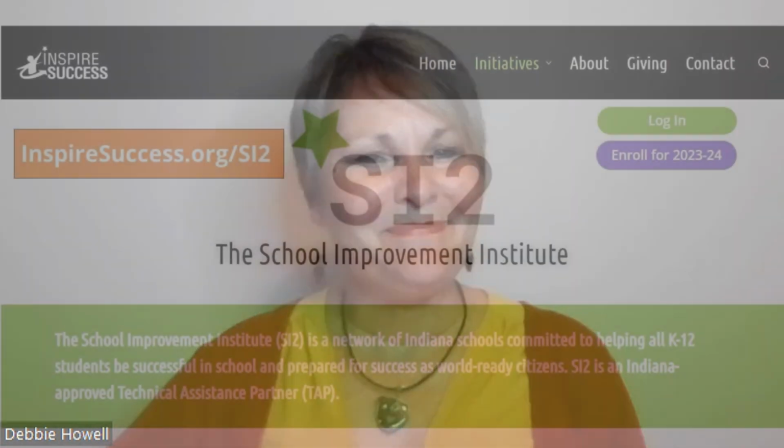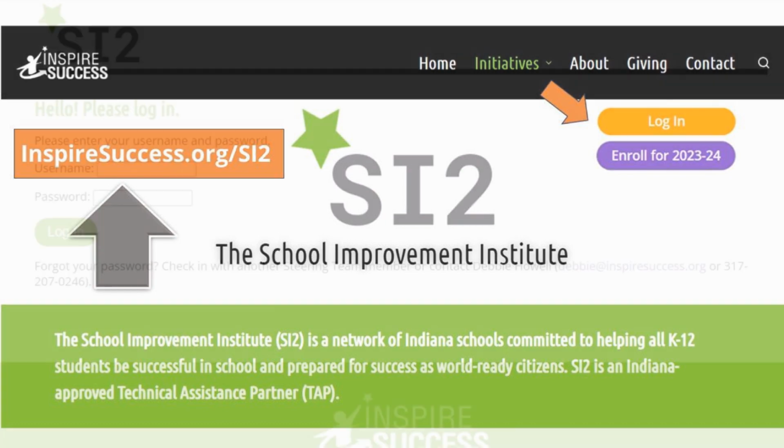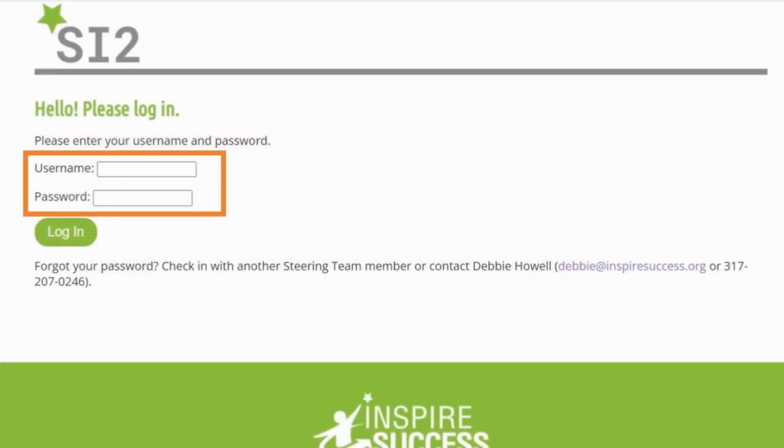So let's get started. To access School Improvement Institute online, simply go to inspiresuccess.org/SI2. You'll then arrive at the main login page. Next, go up to the upper right-hand corner and click on the login button. Your login information is the same every year, and all steering team members who work in the online system will be using that same login information.